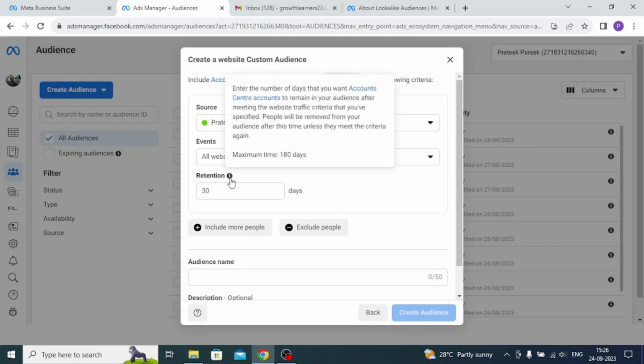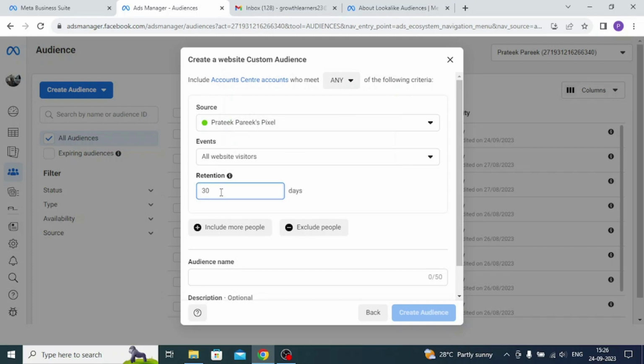Next is select retention days. This is nothing but the number of days you want your website visitors to remain in your audience list since their last visit. The maximum available time is 180 days, or you can select any other option. If I am selecting 30 days, it means it will create a custom audience of those people who have visited my website in the last 30 days. It's very simple. You can change it to any number. We can even change it to 180 days. That's it.